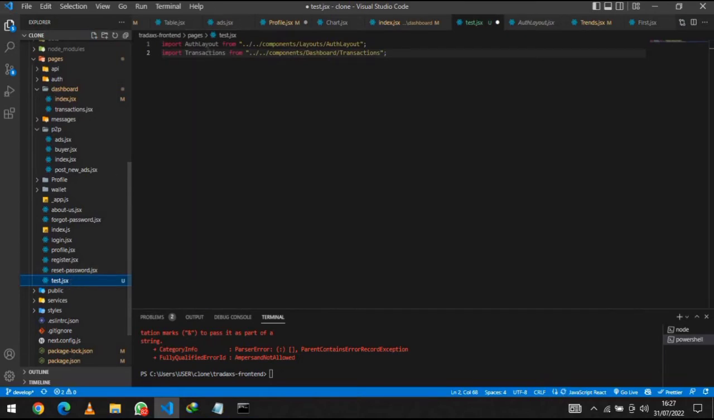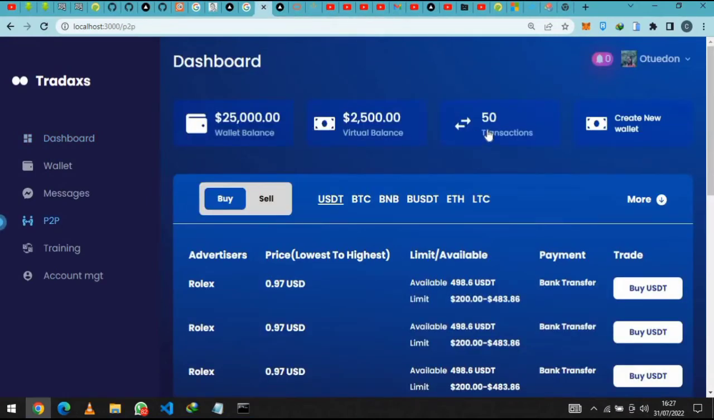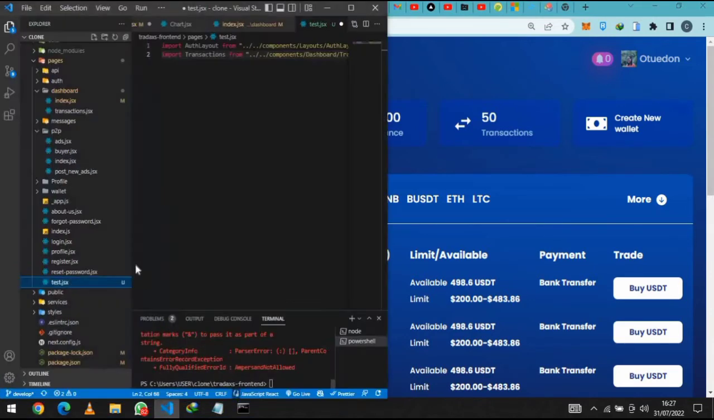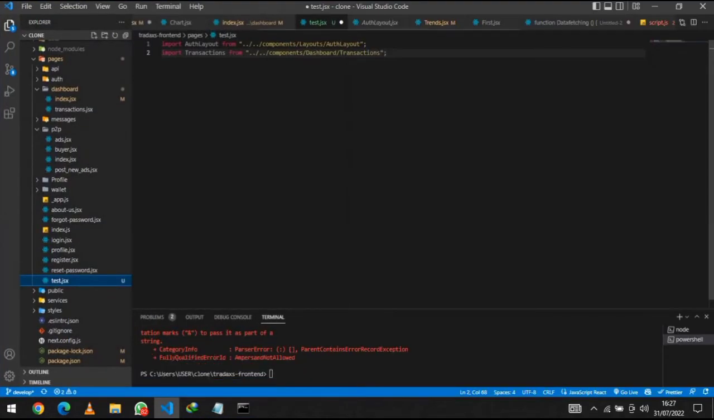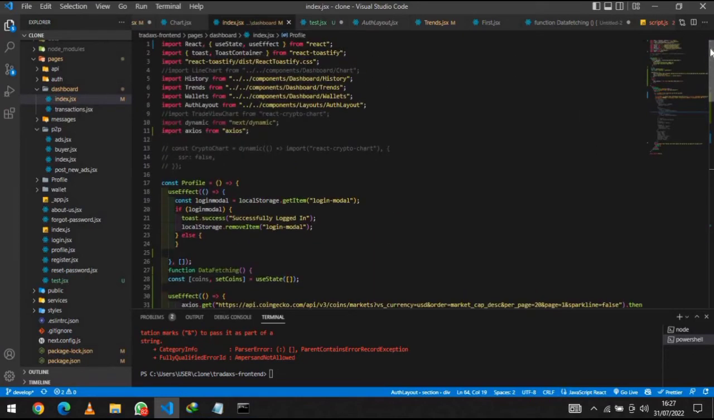I'm just linking. Alright, so we've imported alt layouts and transactions, and this transaction component is what holds all this. Okay, so we've done that. Any other thing? It's just a test project, so I don't really want to add much. Let's see.